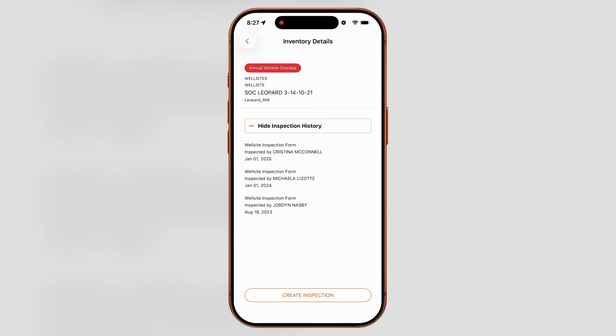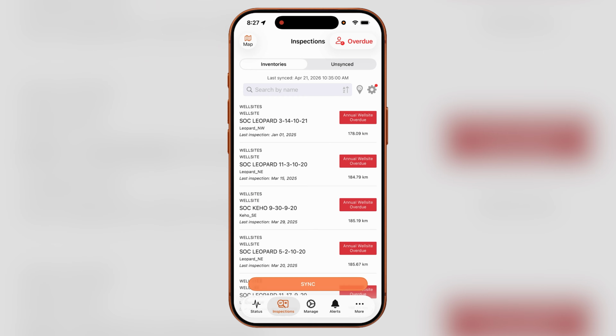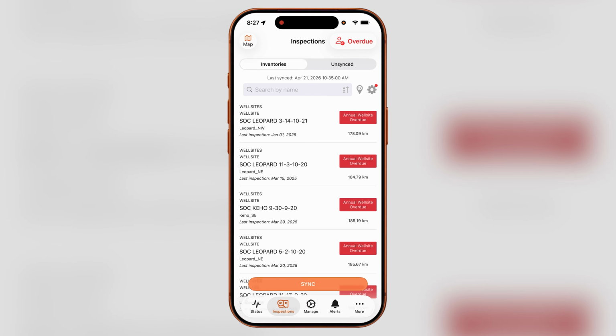The app works in an offline state, so everything is saved locally, requiring no internet connection. Once you're back in good connection, you simply come in, hit that sync button, and you will upload all of that data to the cloud and re-download everything onto your device.